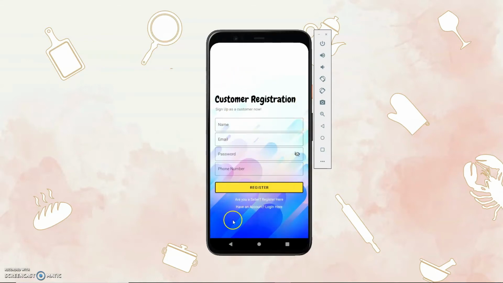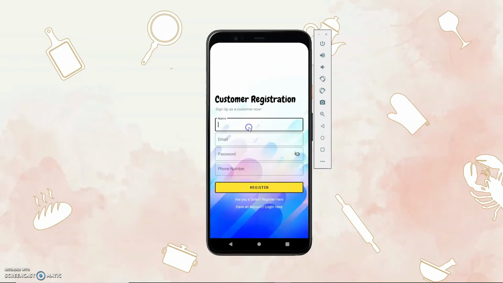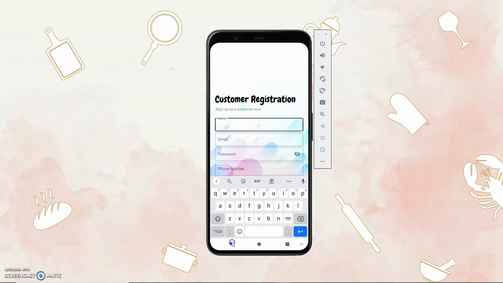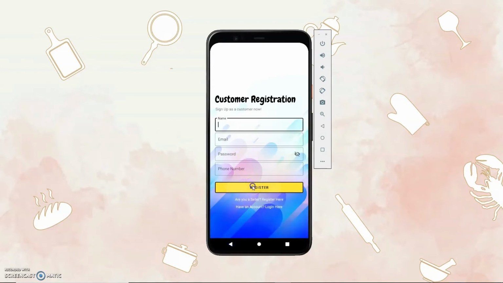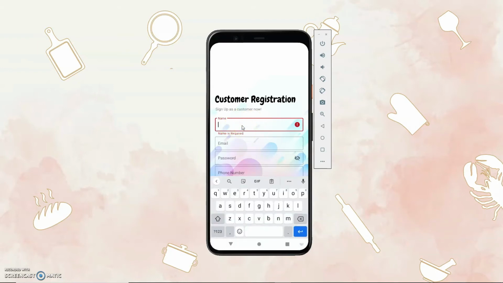Okay, this is the customer registration. If they are a seller, they can click down here to go to the seller registration page. But before that, let us register as a customer. But before that, let's check the error handling. Okay, name is required. Let's input some data.